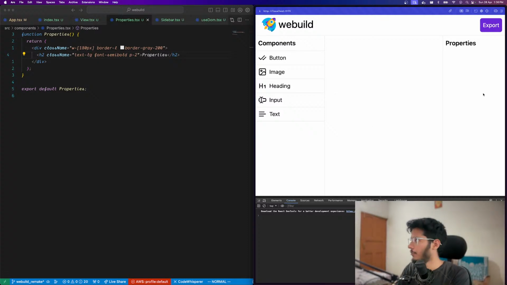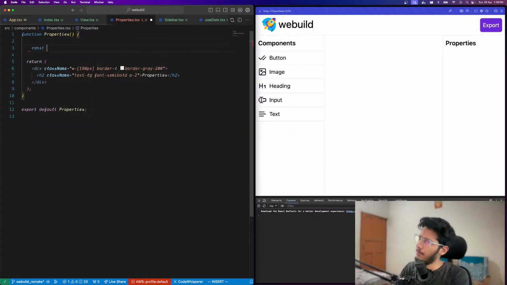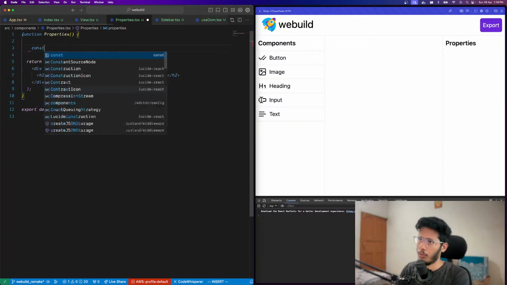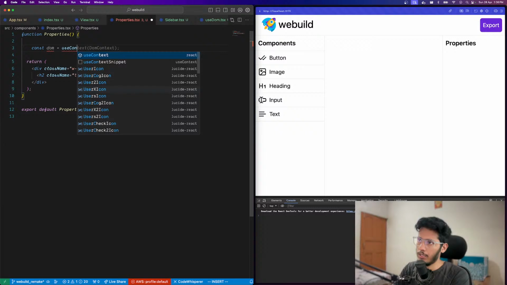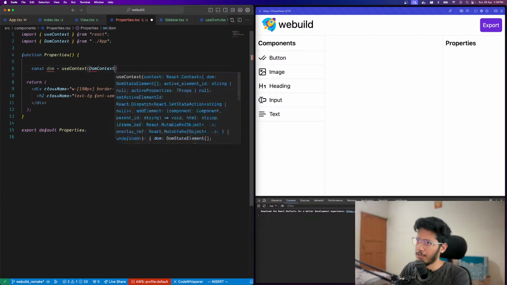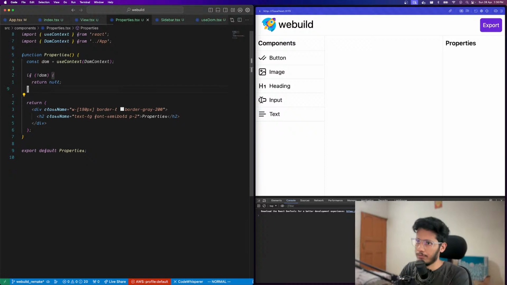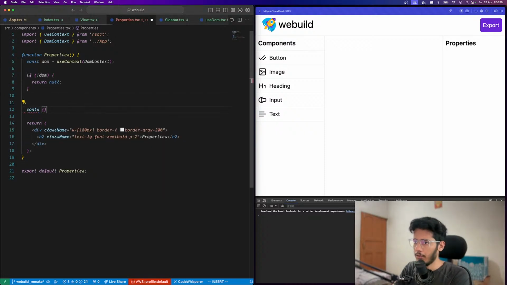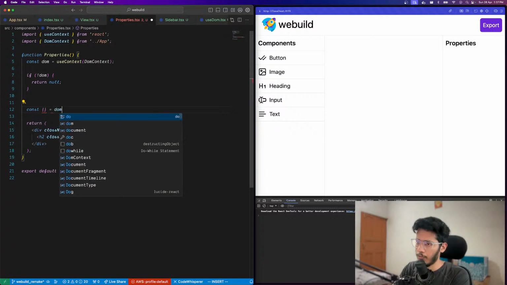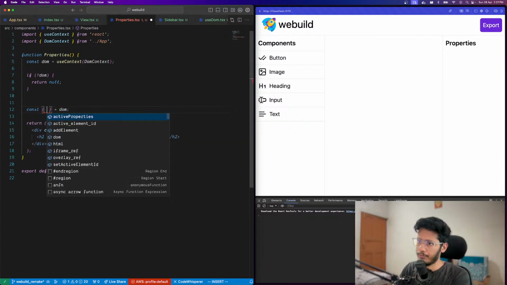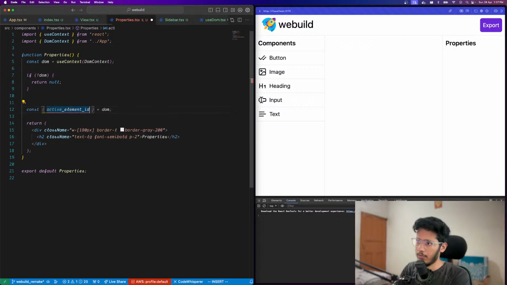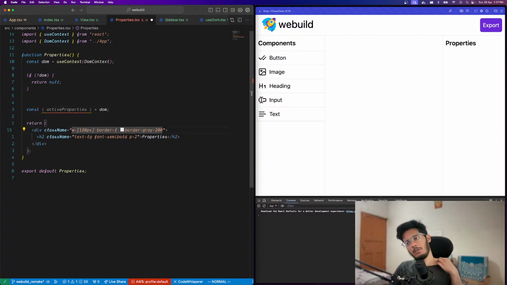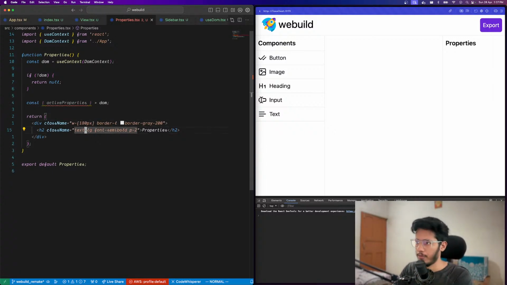amazing stuff. Next thing we want to do is show all the properties below this. So let's quickly do that. DOM is equal to use context, DOM context, right? If there is no DOM, return null. There you go. And then you have something out of DOM, which is properties, active. Do we have anything related to properties? Yeah, active properties. Great. So we have active properties, and we just have to use it.